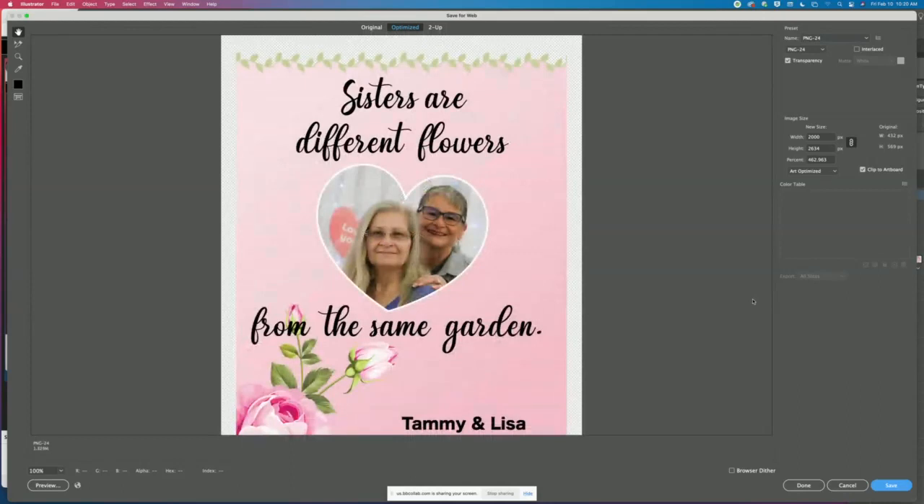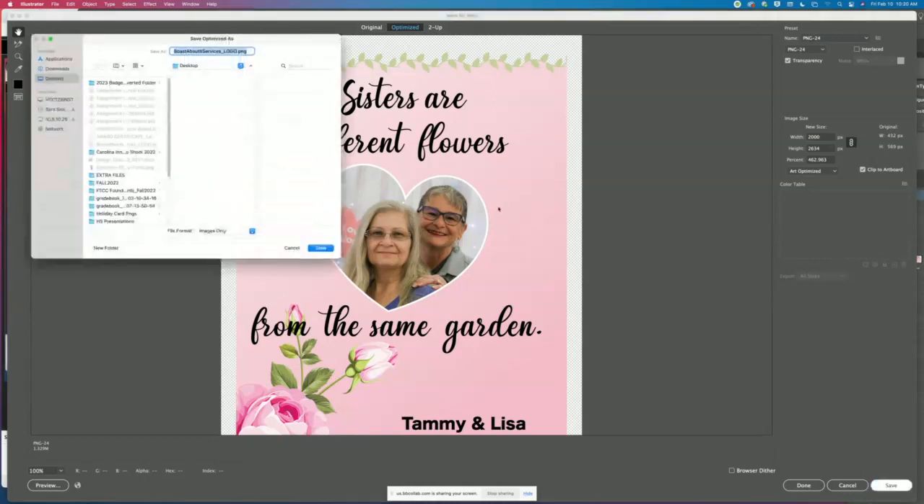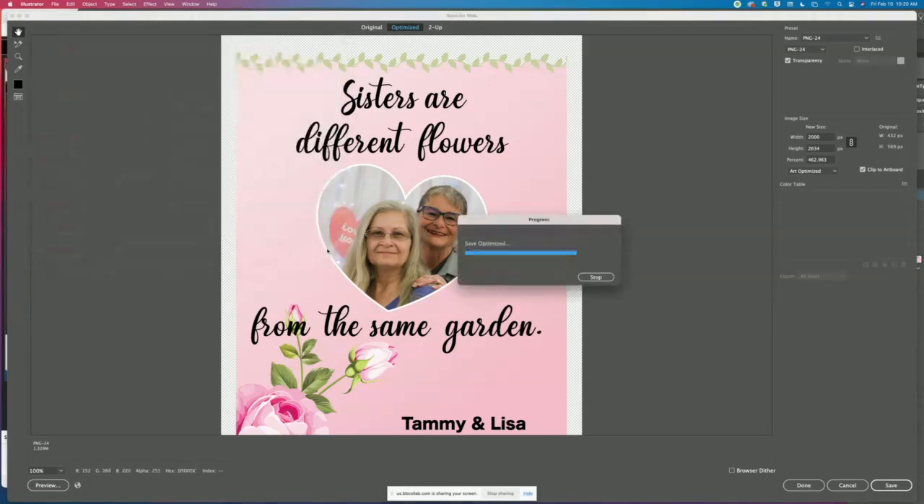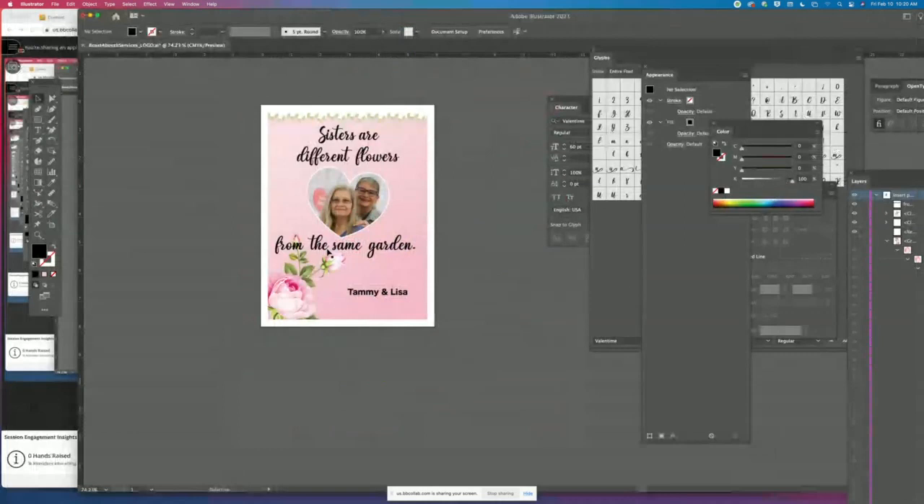And that's a nice size for a PNG. You don't want to do too small because when they try to make it bigger, it's going to look terrible. Save. I'm going to put it in that folder again. I can find it. I'll just put it on the desktop for now. All right, so there's my PNG.